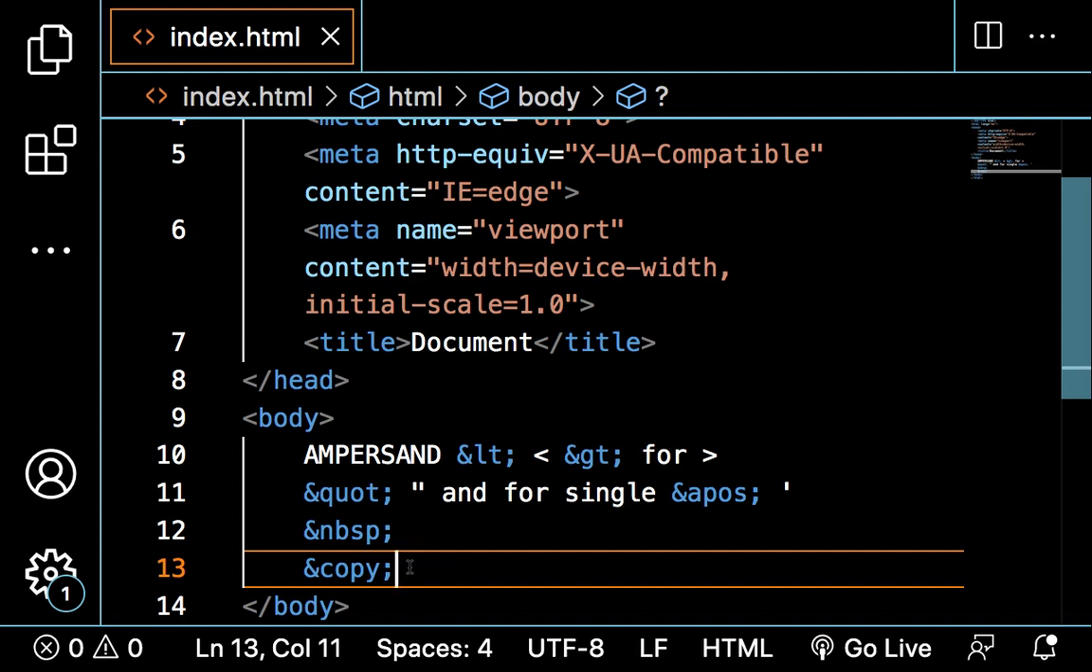Of course, we have the registered trademark symbol, that is ampersand REG. We have the euro symbol, ampersand euro. We have the dash symbol, ampersand M dash. There are numerous HTML entities available to represent different characters and symbols. They provide a standardized way to include special characters in HTML documents and ensure that they are displayed correctly across different browsers and platforms.